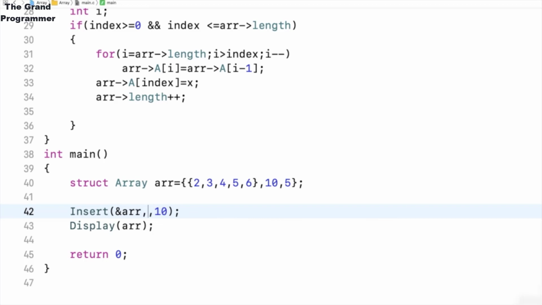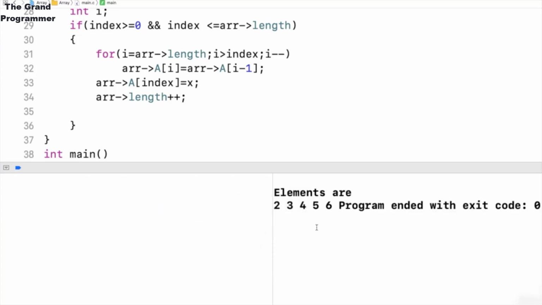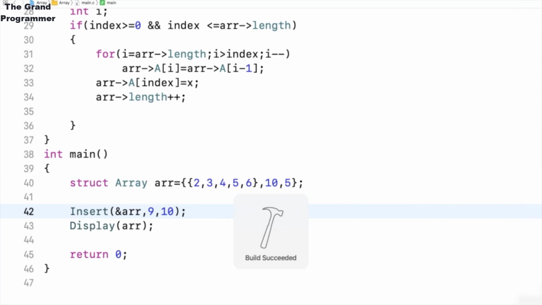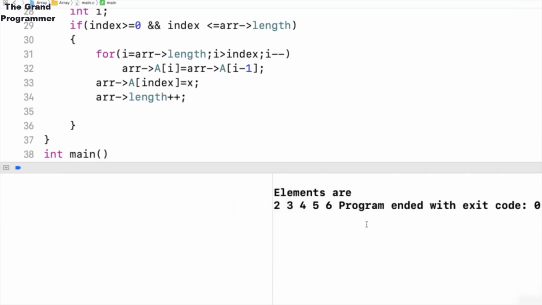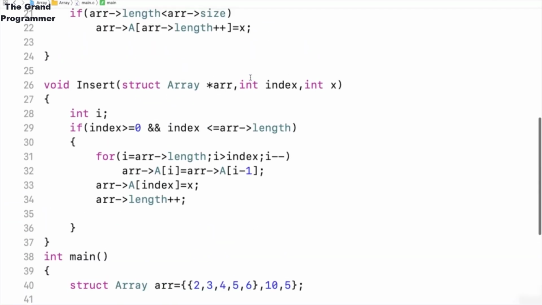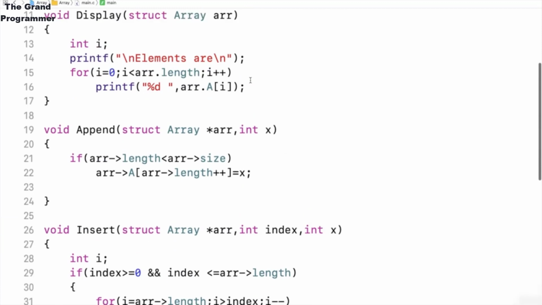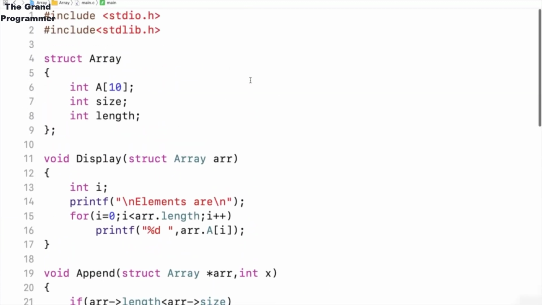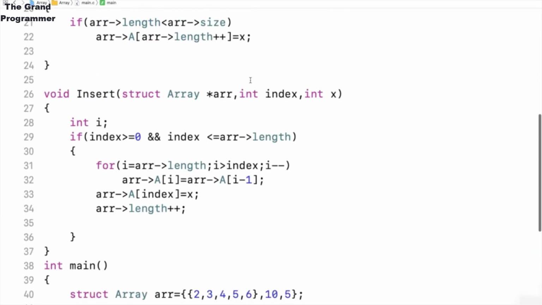Now let us give the index as -2, then let us see what happens. I run again and the values are displayed. So 10 is not there. I'll give the index 9. Now let us run the program. See, still 10 is not inserted because the index was invalid. So that's all. In the remaining videos, I'll be using the same program. So it has all the functions and the structure of an array available here.